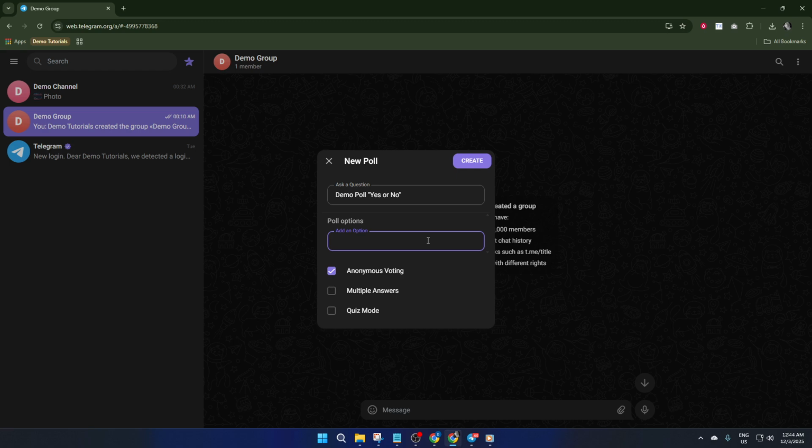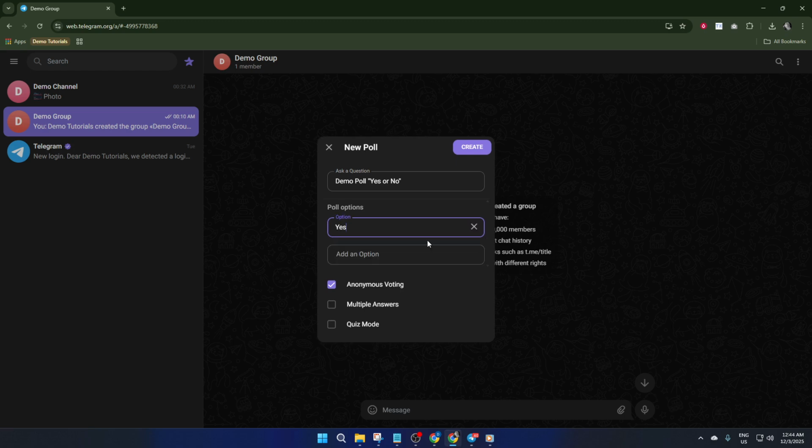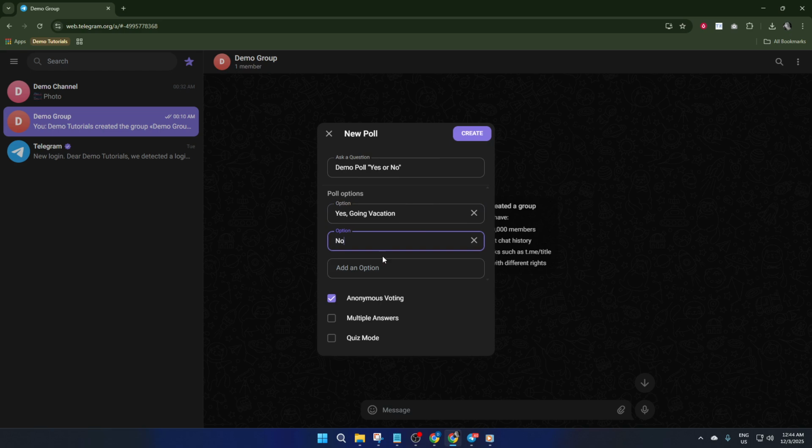Next up, the answer options. Below the question, you'll see several fields labeled poll options. Start by typing your first possible answer. For example, if you're planning a meetup, your options might be locations. Telegram lets you add up to 10 options, which gives you tons of flexibility. Tap Add an option or use the next available field to keep adding choices. If you change your mind or need to edit an option, you can simply tap the field and update it.